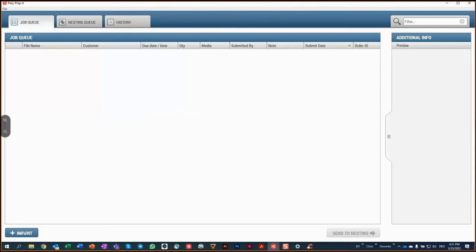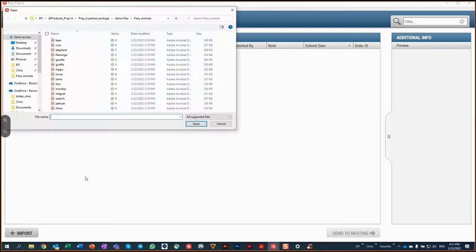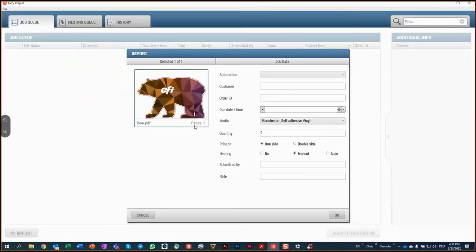So I will first do a manual job, and it will run into an error. I'm going to warn you right away. That's on purpose because I want to show you something. So I'm loading my little bear here. I can already give the customer name, order ID. Why? Because we can actually group the jobs together by customer or order ID, for example.